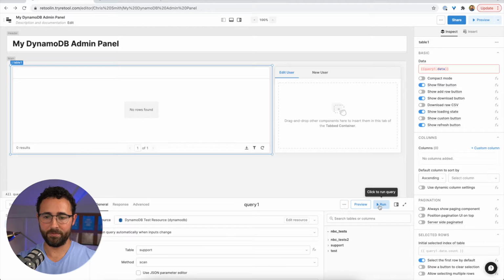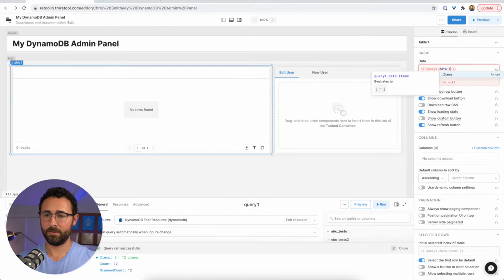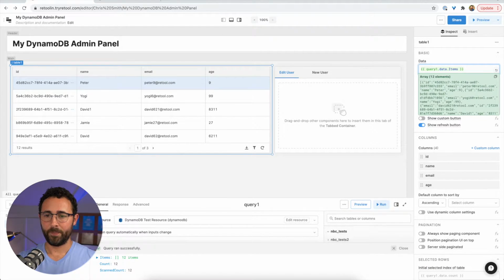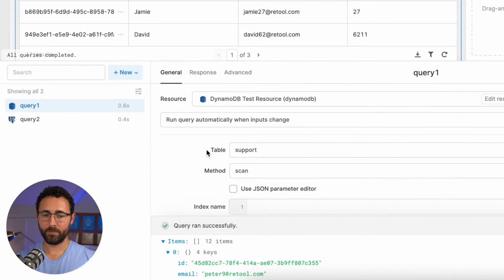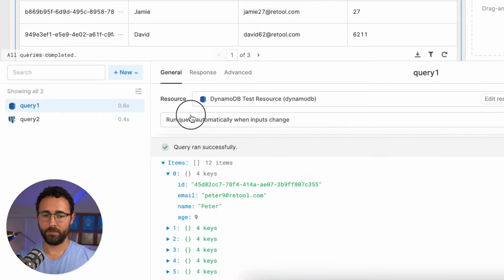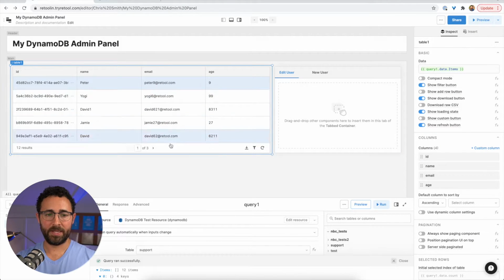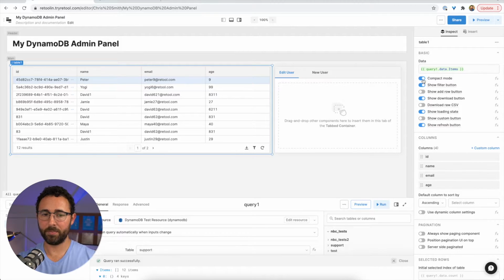We need to save and run it. So I'll just reference the .items so I can see that there's an items key that comes back, and it comes back with an array of 12 items, each as an object with ID, email, name, and age. Now linking that in, I can see that my table is populated with these different users. So let's configure this to be a little bit easier to read. I'll set compact mode to on.